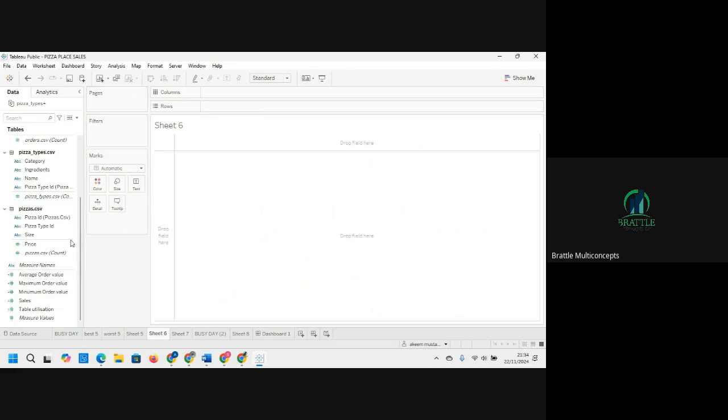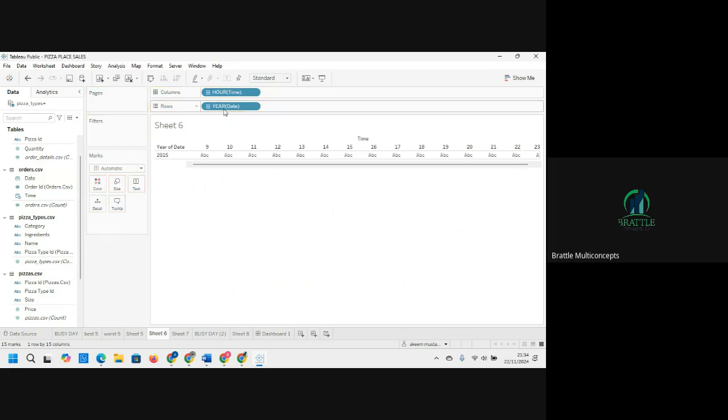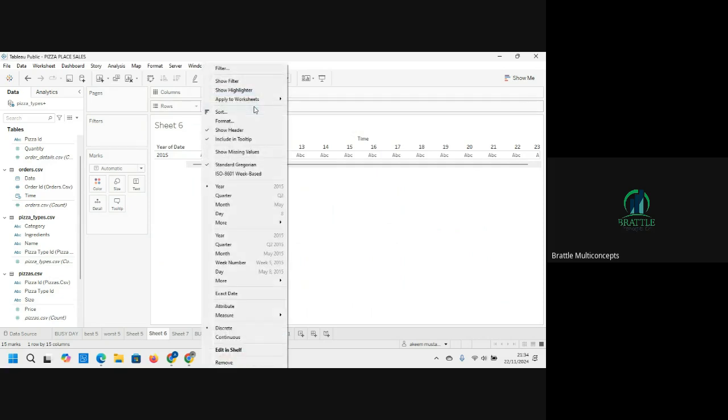What we did was to bring in the date, the time, into column so that we have the time at the top, just like we do in pivot table. Then we brought the date to row, but we only have 2015. What are we supposed to do now? We only need the one we are interested in, the day.